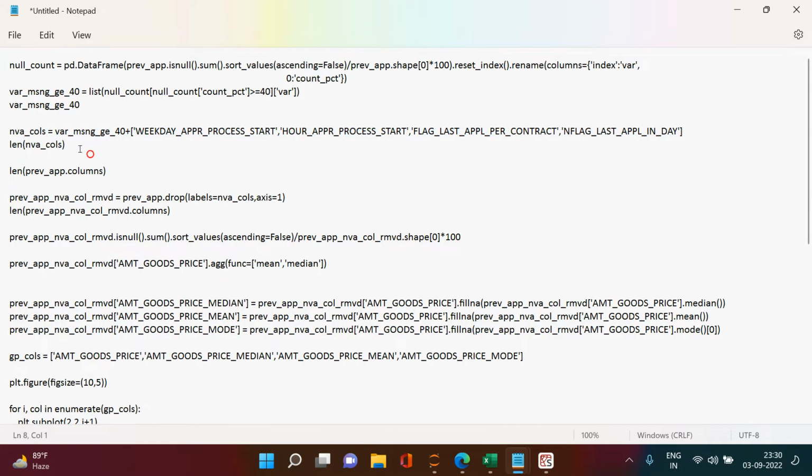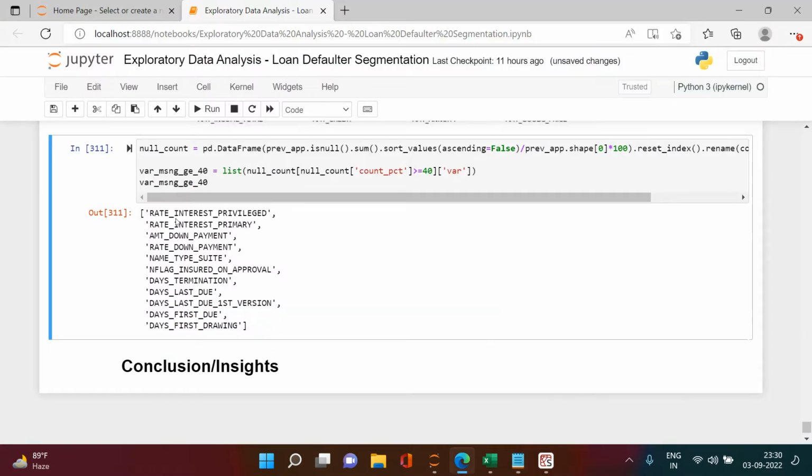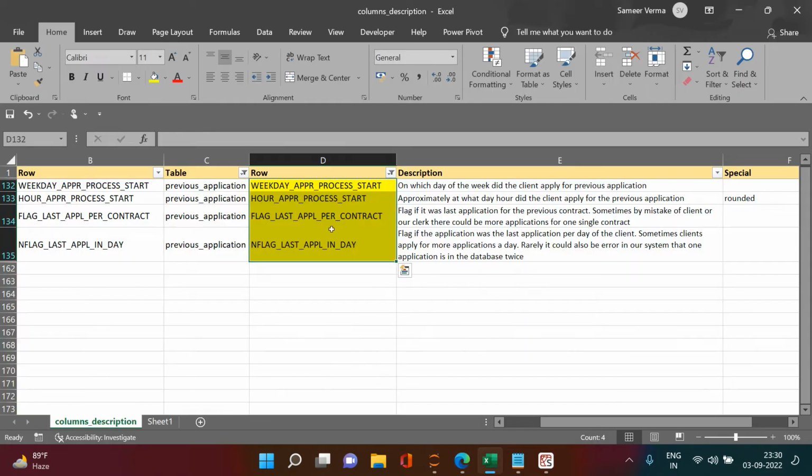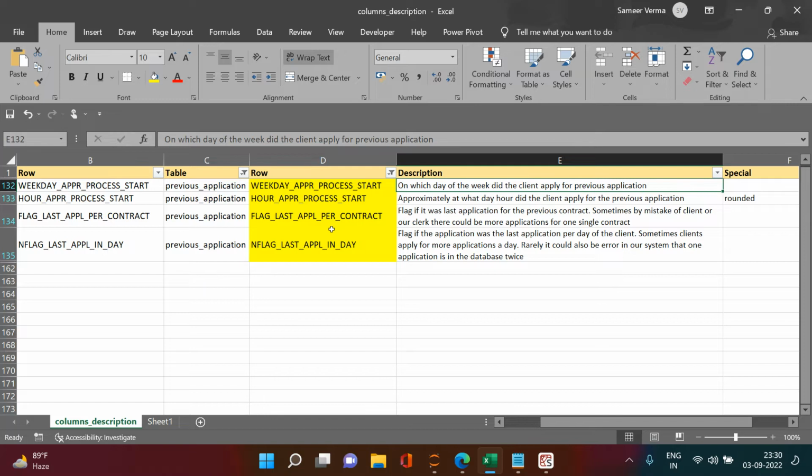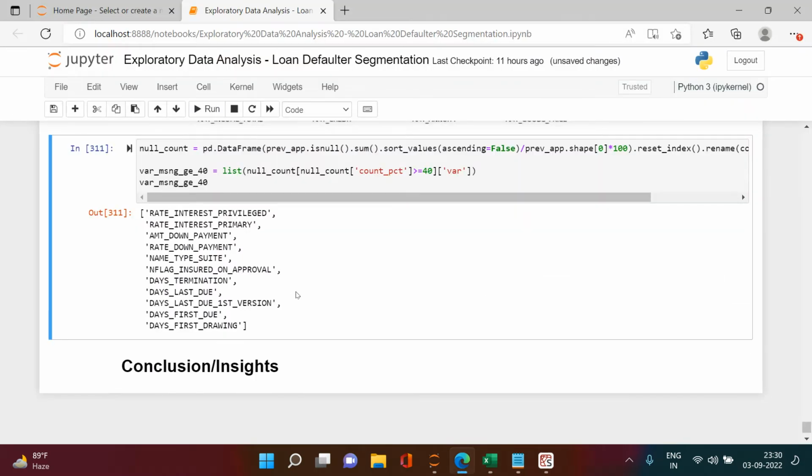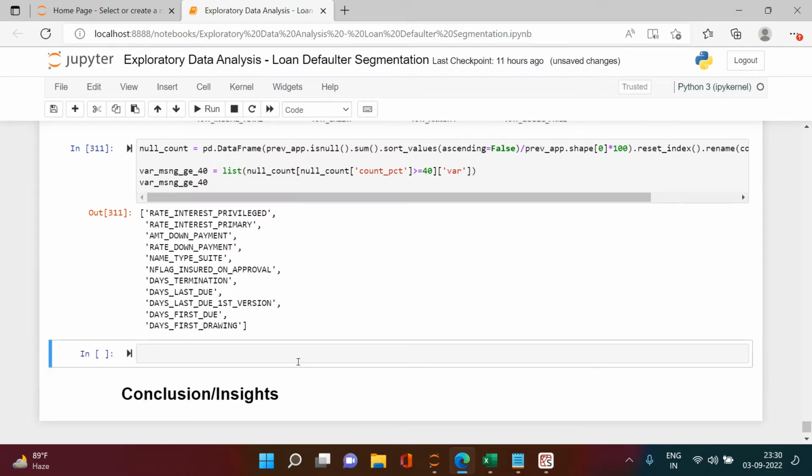Let's check it out. These are the columns which have missing values greater than or equal to 40%. Other than that, there are some more variables which are not of much use. I have explored those variables and found they have not much use. If you want to understand, just pause the video and read the definitions which we have written over here. Now I will combine these variables with this list, and at the end we will drop them all.